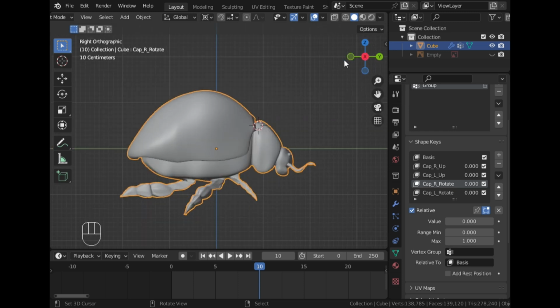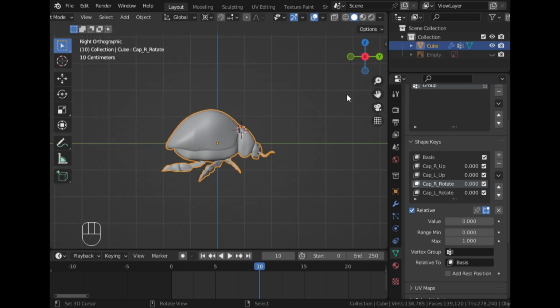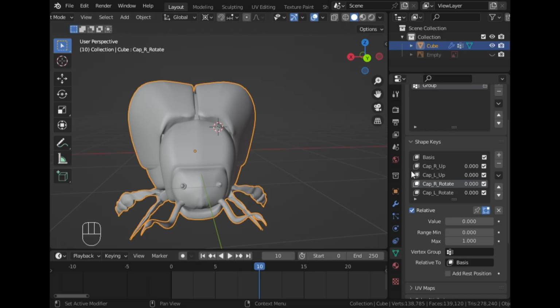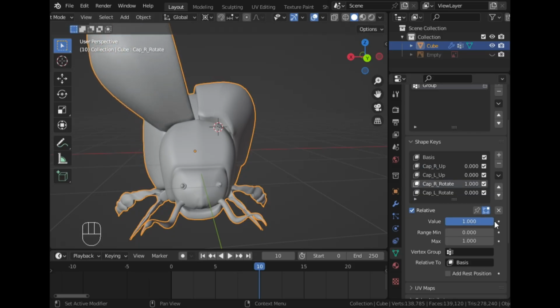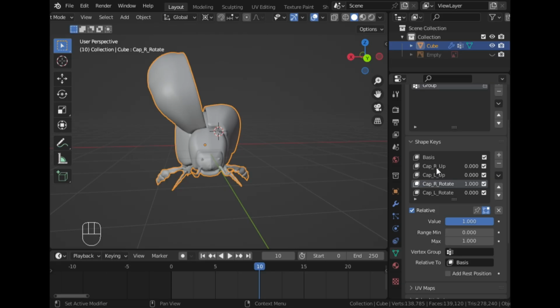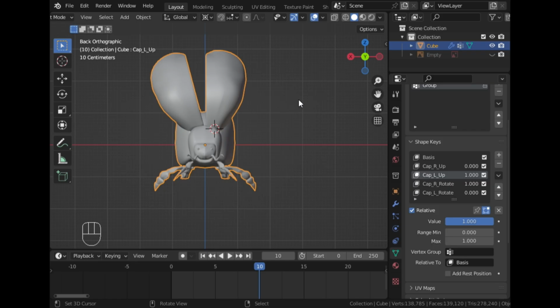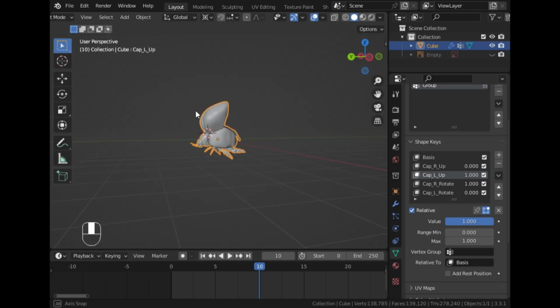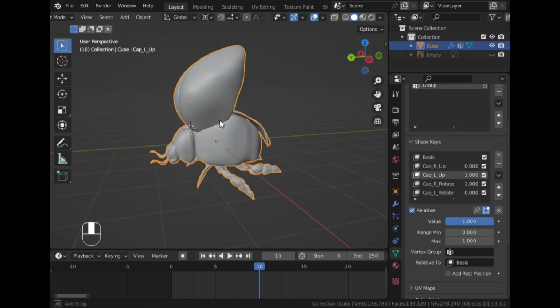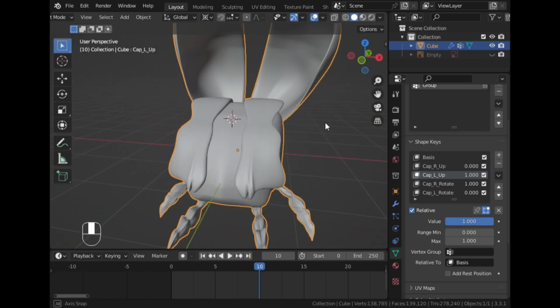Now our ultimate aim is to add the shape keys for the wings. We have just completed the shape key for this cap of this ladybug. So we can follow the process of adding the shape key for these wings of this ladybug.